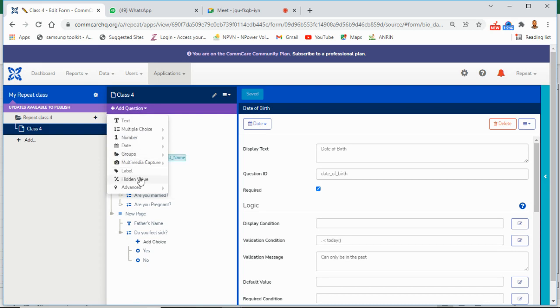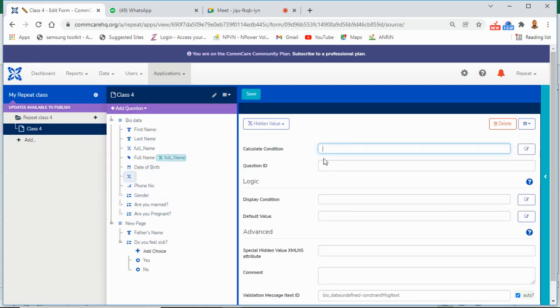Hidden value, I want to calculate the age. Usually, while calculating age, basically how do we do it? You deduct the previous year from the current year. Maybe if somebody said his date of birth is 15 September 1980, to get his age you deduct 1980 from the current year, 2021. You deduct 1980 from 2021, and it will give you his age.